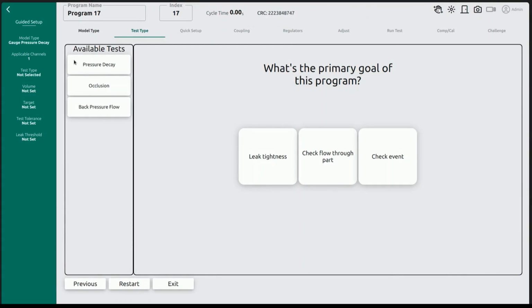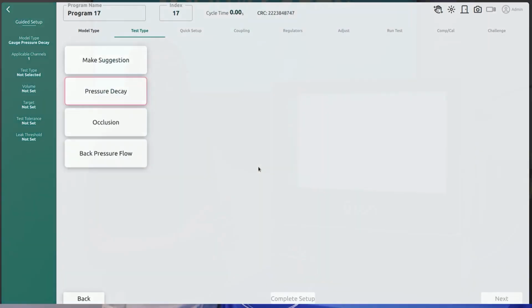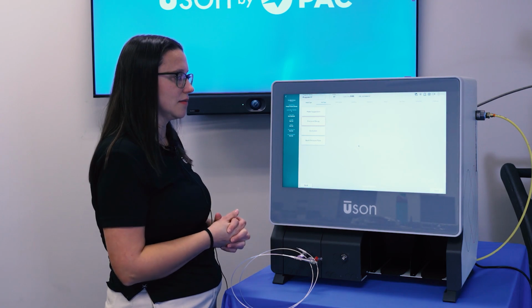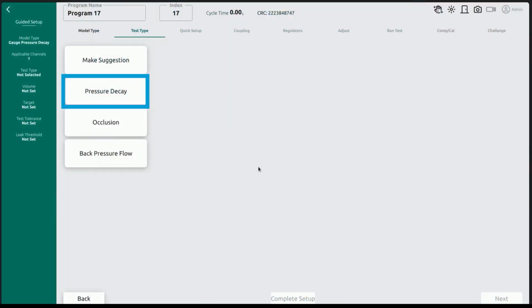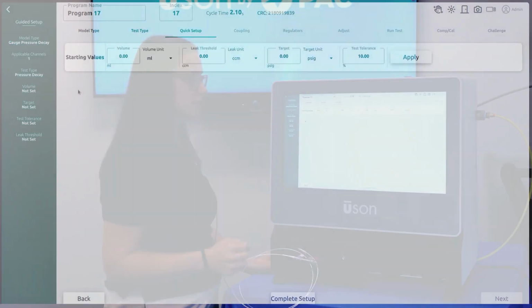If I had a check valve and I want to know whether or not that event has occurred, then I would say check event. And then it will continue to ask us questions in order to refine and narrow down that list until it has a final test type suggestion. For us, we're going to do leak tightness. And that's the only question it needed to ask me in order to suggest that I use pressure decay. Now, it's highlighted the pressure decay tile, but I don't need to choose it. You're not forced to. I'm going to go ahead and follow its suggestion.